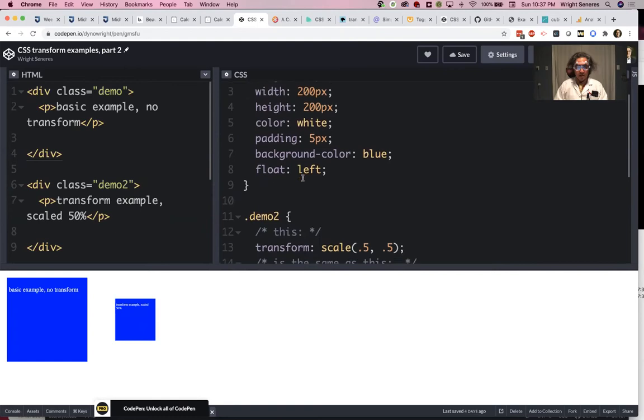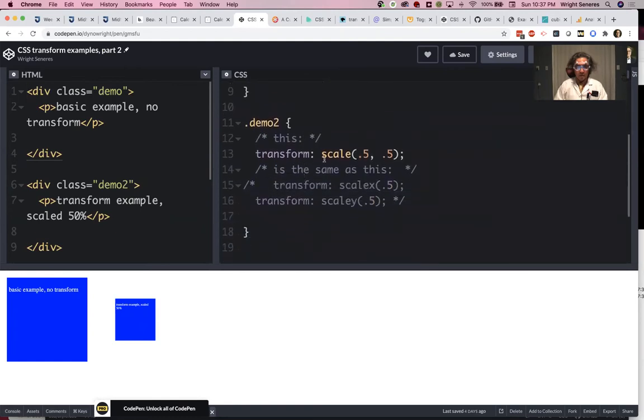Now we have scale. To write scale, this is the shorthand version, but scale and in parentheses, some scale factor in the x direction and some scale factor in the y direction. So here it's half, 0.5 and 0.5 means half. So I've scaled it 50% in both directions. And so here's the original and here's demo 2 now. Scale 0.5, 0.5, same thing as transform scale x 0.5 and transform scale y 0.5. So either you write it longhand or shorthand, and you get this scaling result here.